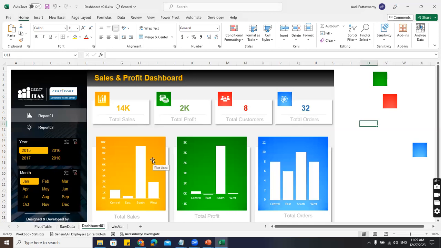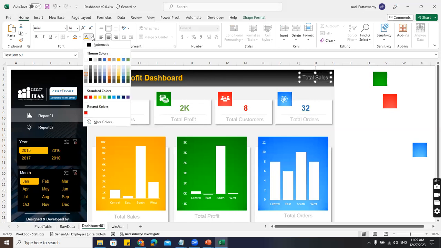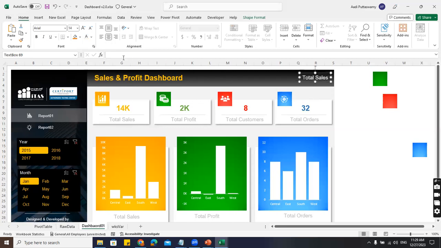So what I'll do, I'll take one text box. You can just take the same text box here. You don't have to create it again and again. I'll just keep it here like this. Let me make it white color. I want the date to be referred.